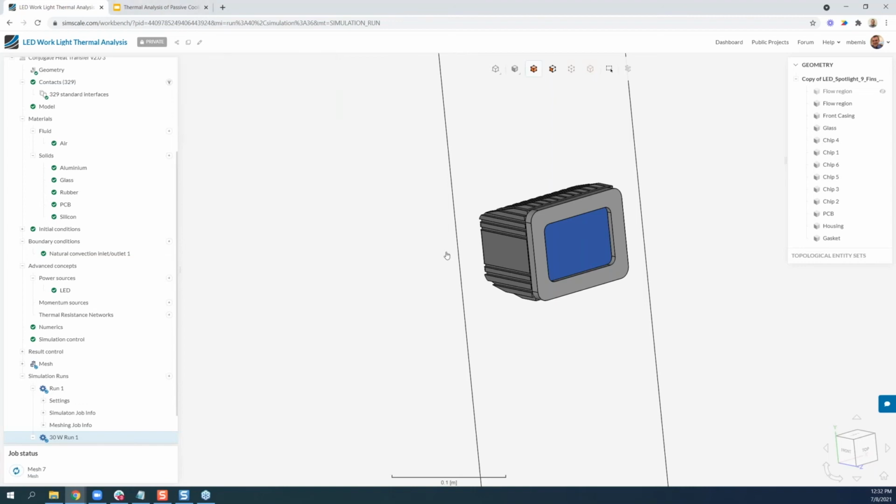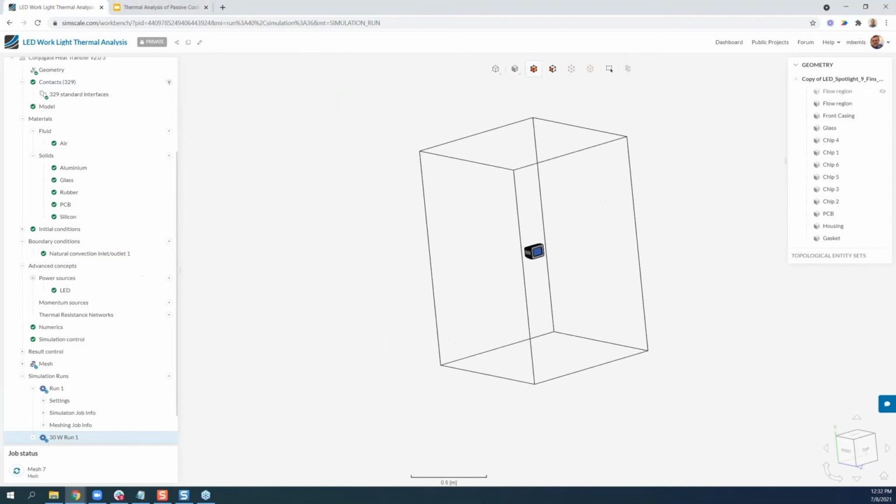On a model like this, a lot of times you'll start stepping up the ambient temperature and understanding the delta increase between ambient and your chip temperature.